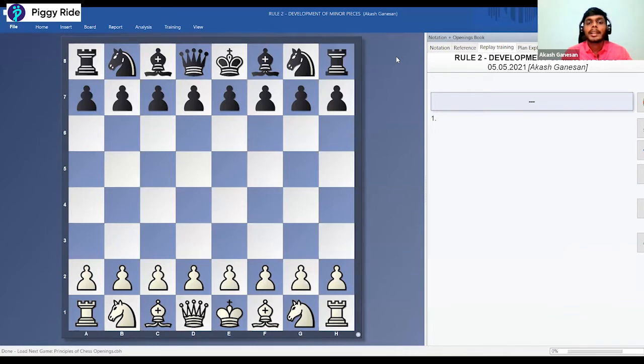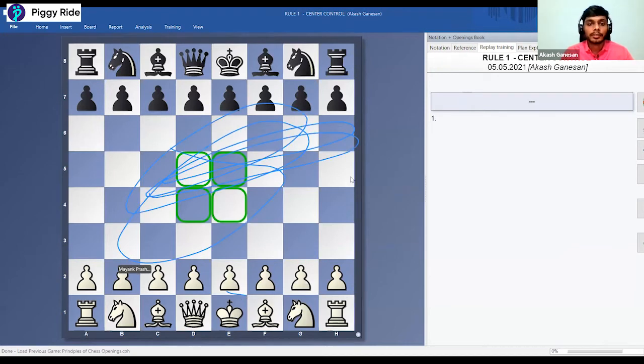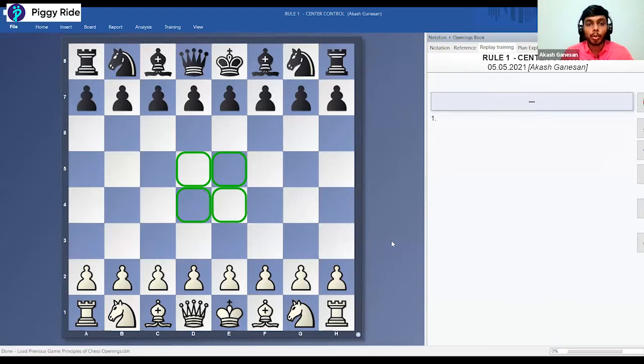Okay. As we were talking, some of you couldn't see because of the document, so I will go once again from the previous rule. If you want anything, just type it out. Okay, so as we were saying, the first thing is center control. Yeah, rule one is center control.